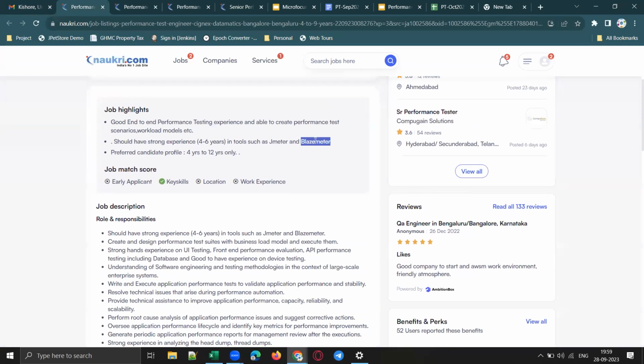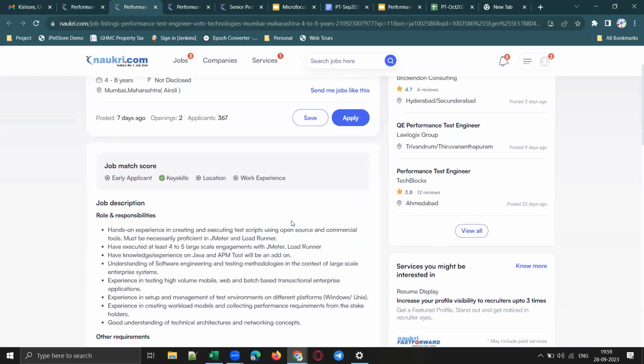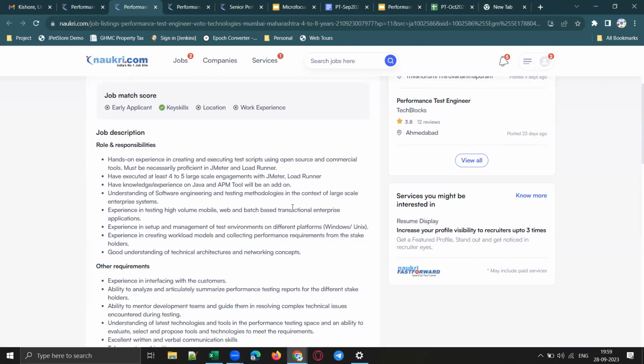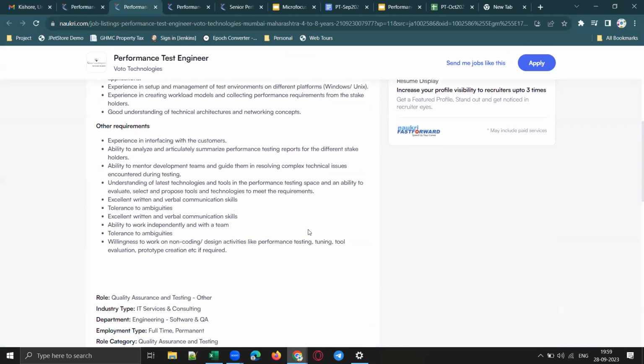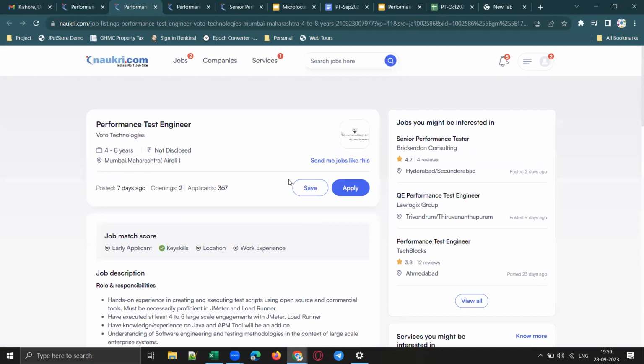So if not, please watch that introduction session on BlazeMeter. BlazeMeter is becoming more popular, and it is also becoming part of the JD and mandatory skill set, isn't it? You can see here a couple of JDs where BlazeMeter is also being asked along with JMeter.